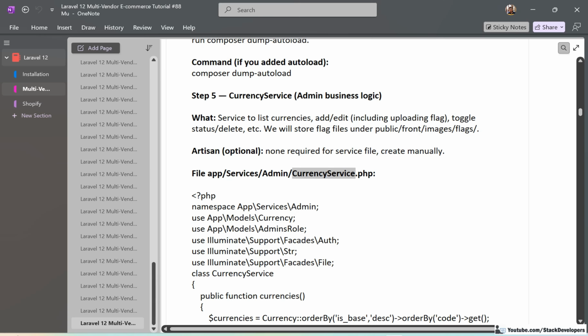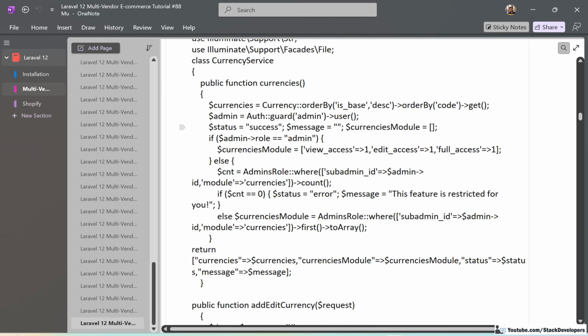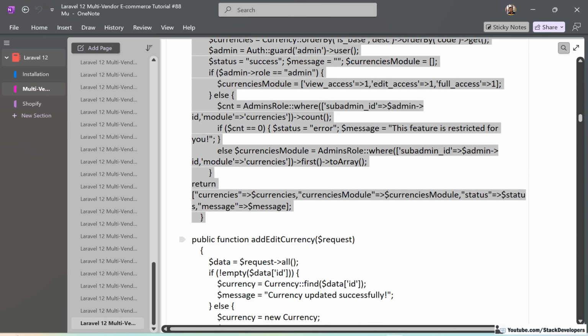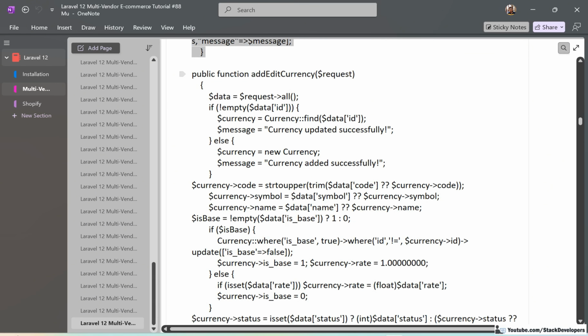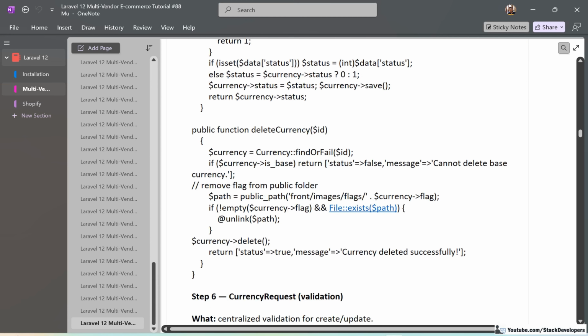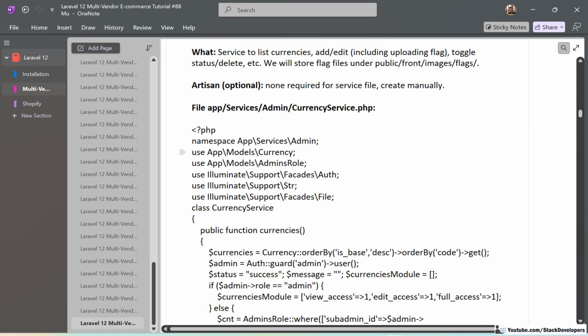going to update this currency service with some of the functions that will contain actual logic of the currency module. Okay, so like display of the currencies will be located inside this function. Add edit currency is done from this function. Okay, and update currency status will be done from this function. Delete currency will be done from this function. All these functions we are required to add in this one.